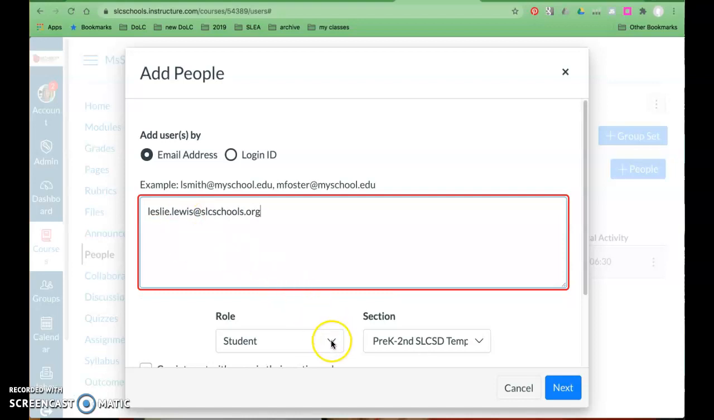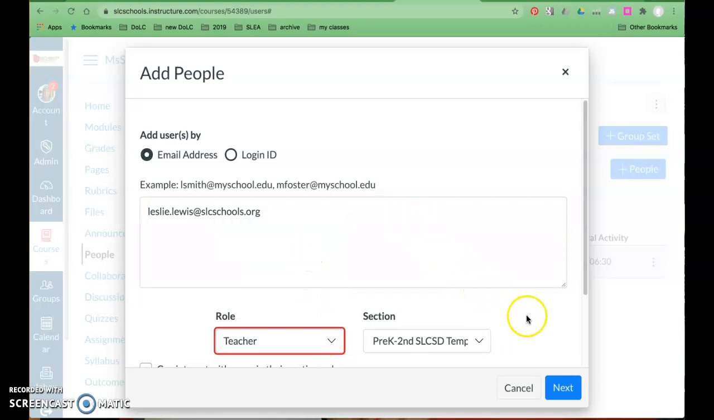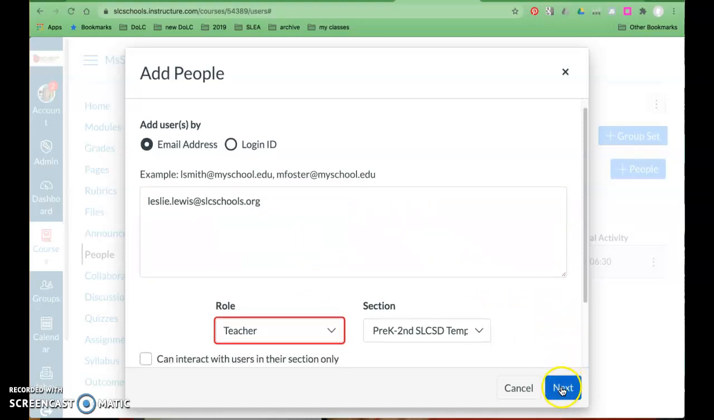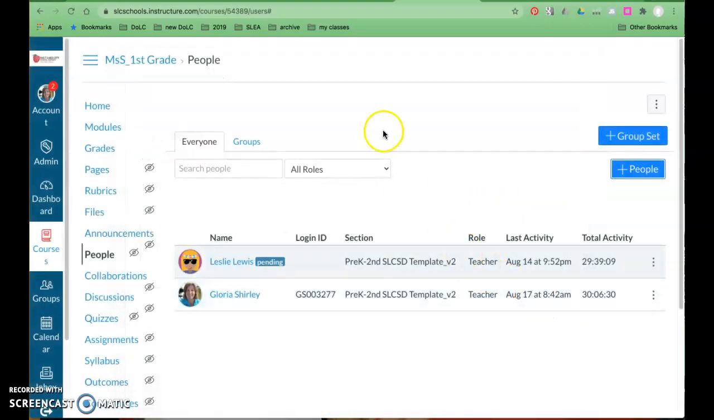Okay, I'm going to change this role to teacher and then click next. I get the green box that validates her email and one more click, add users.